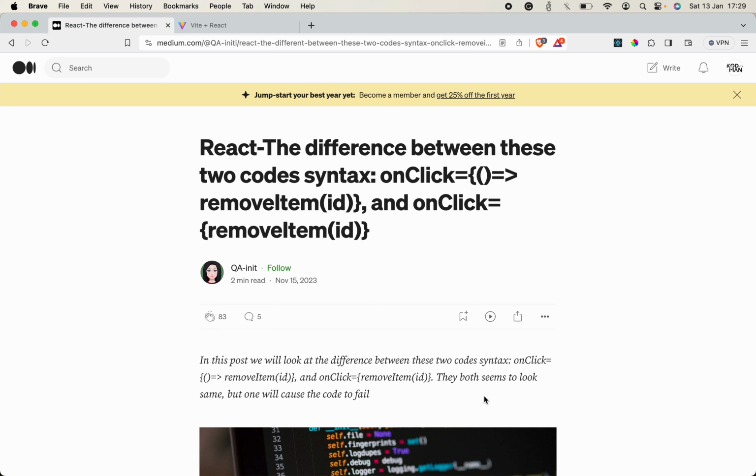Today I want to talk about callback functions. I have seen this article and I thought it would be a good idea to make a video, because it is a confusing part for junior developers, especially beginners. So what is the topic? As you can see, the title explains it: what is the difference between onClick remove item ID or onClick remove item directly? As you can see, the first one has a callback function and in the second one there is no callback function.